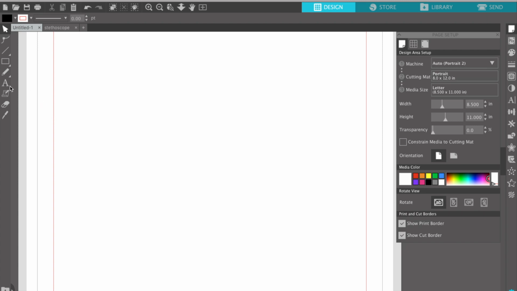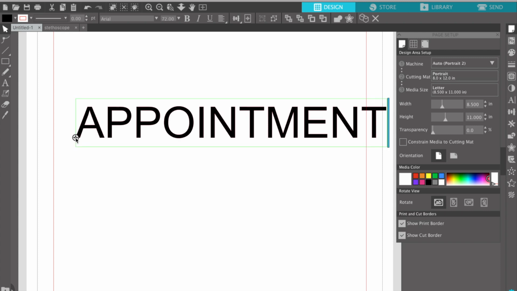So we're going to start over here and click this text icon, the big A, and then click anywhere in the white space. I'm going to do it more towards the left because we'll be typing, so it'll go off the page. Then I'm going to start with the word appointment. I'm going to do this in all uppercase letters. I think this looks good. I decided I'm going to do lowercase for doctor and then uppercase for appointment.